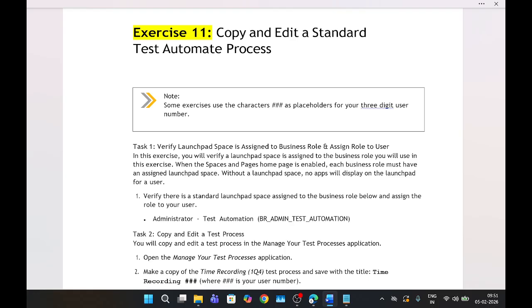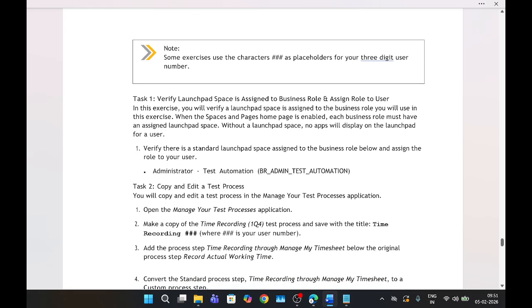So in this exercise, what we have to do is copy and edit a standard test automation process. In this, you have to assign the role admin test automation. Verify launchpad space is assigned to the business role and assign the role to the user. When the space and pages home page is enabled, each business role must have an assigned launchpad space. Without a launchpad space, no apps will display on the launchpad for a user. Verify there is a standard launchpad space assigned to the business role below and assign the role to your user.